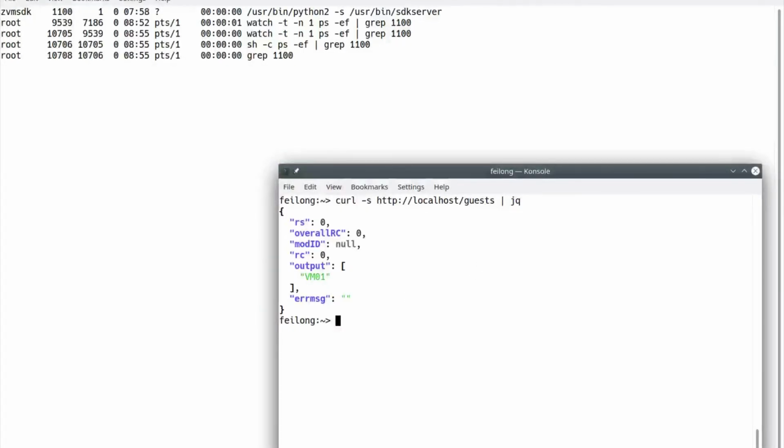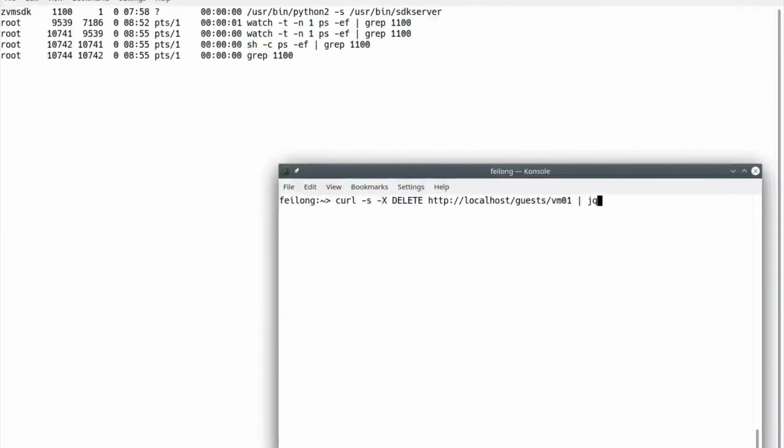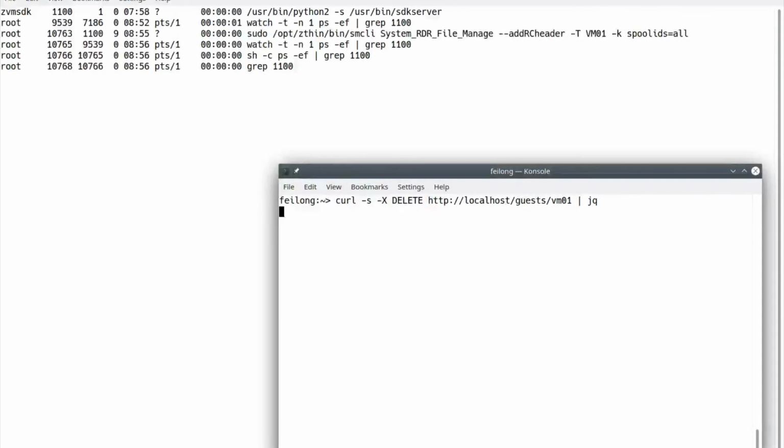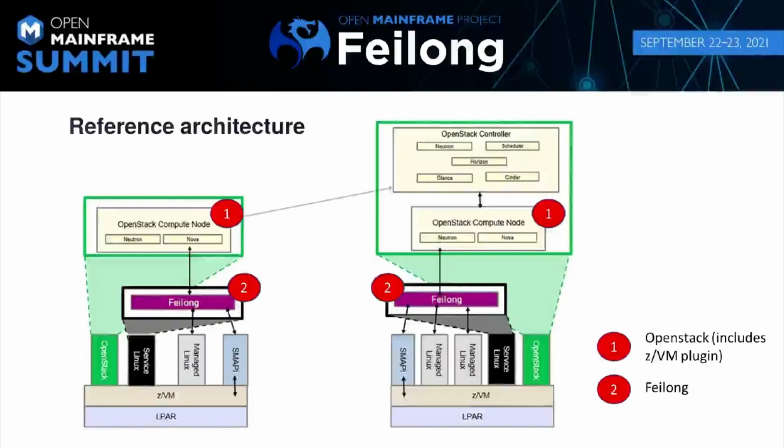All right, so let's go ahead and finish up this demonstration by going back to the terminal, and let's delete this user. And again, in the background, watch the SDK server. You can see it's doing an image delete. And in a moment, the delete should be done. And it's done. So now if I go back and look at the guests, no guests are being managed by Feilong. Now that you've seen a simple demonstration of Feilong in action, you can see that it's quite technical. It's infrastructure. It's a lot of code. It's a lot of stuff that no end user is ever going to see.